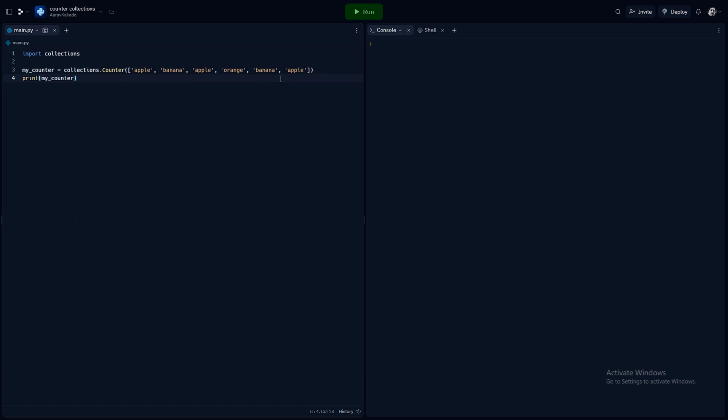As you can see, the Counter object automatically counts the occurrences of each element, as shown here in this console, in this input sequence. It's all being counted. It's incredibly useful for analyzing data sets and generating frequency distributions.